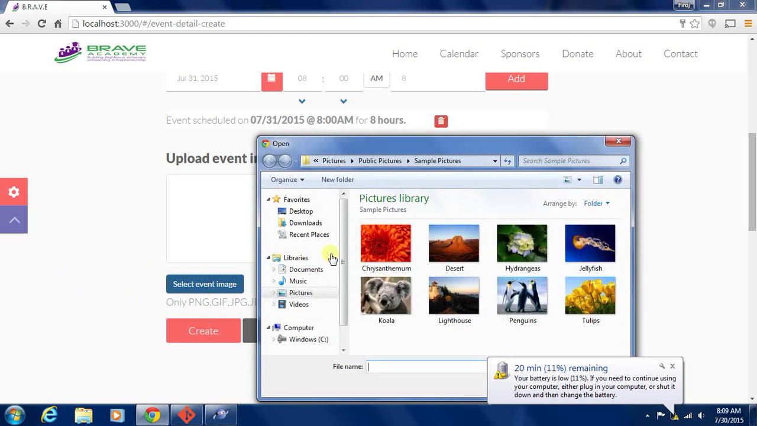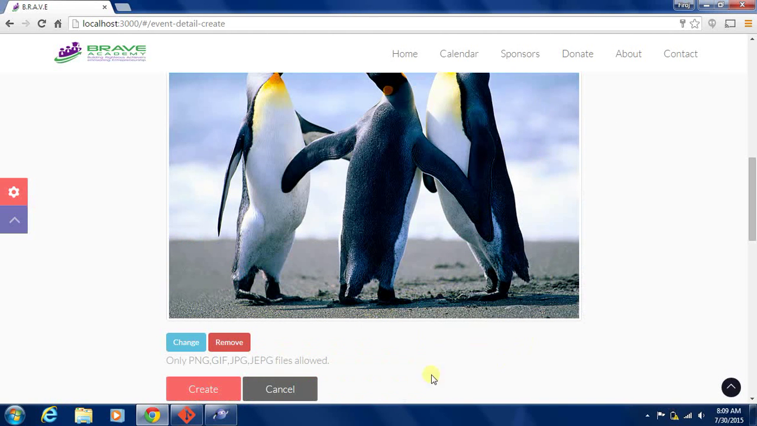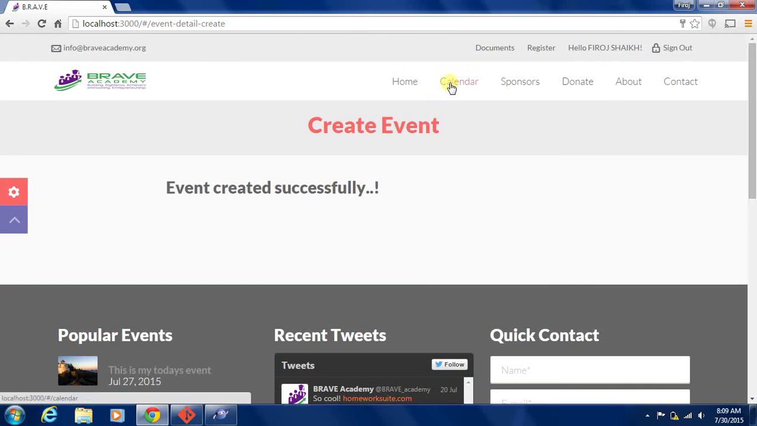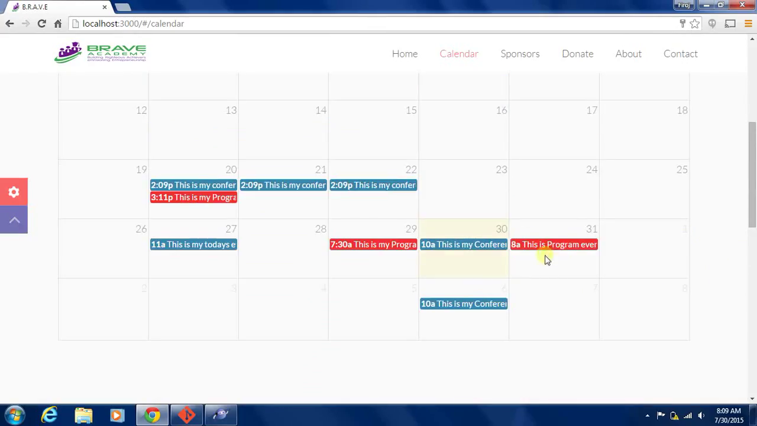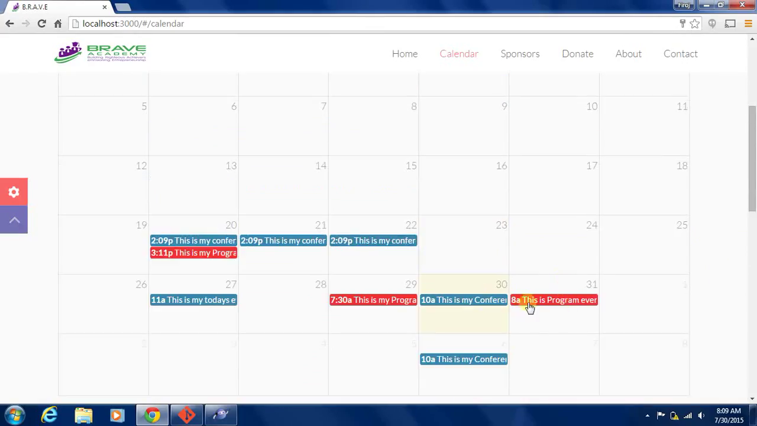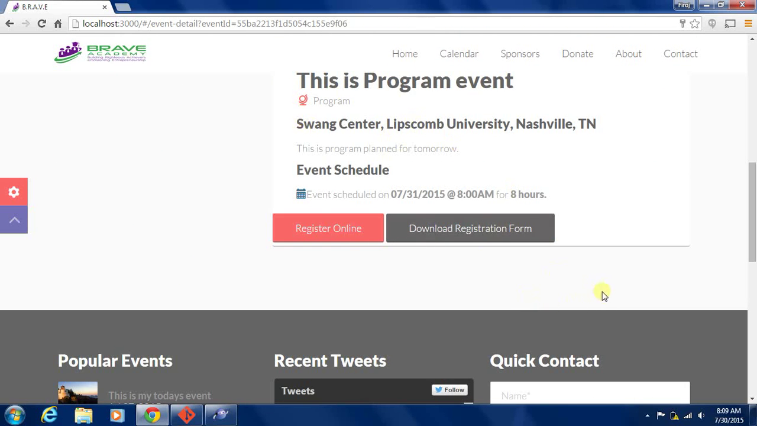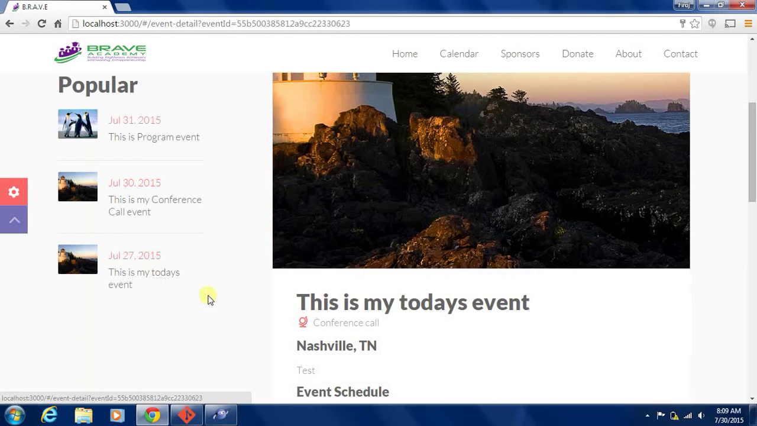Select an image, and I can say okay, penguins. I will take that as penguins. I can choose any image you want, and I can say create, and this event is created. If I go back to the calendar, since this is the program event, it started showing up in red, and if I click here, it shows me the details about the event. I can navigate from here to various events, popular events.